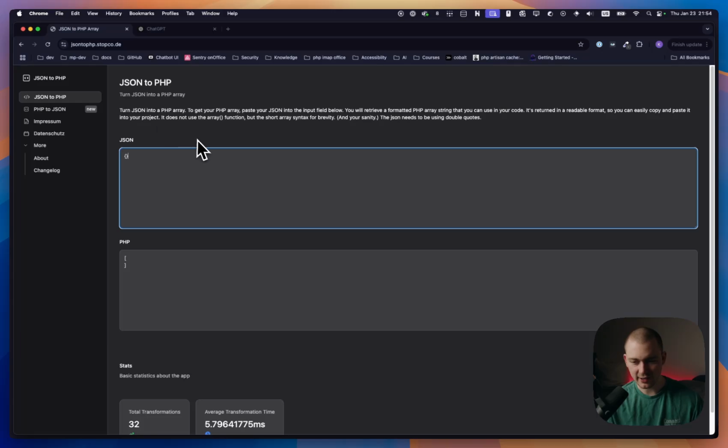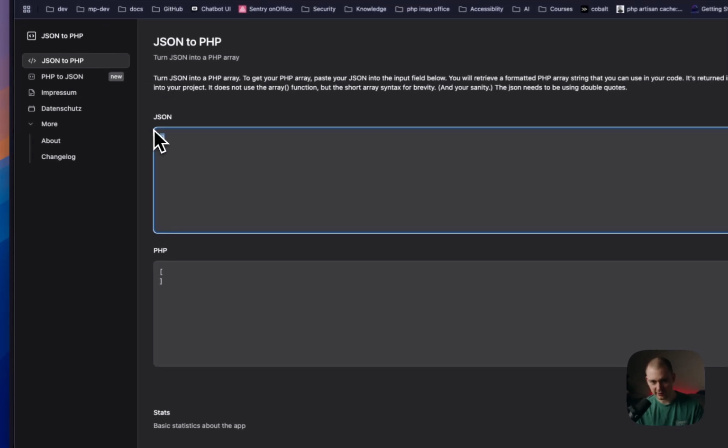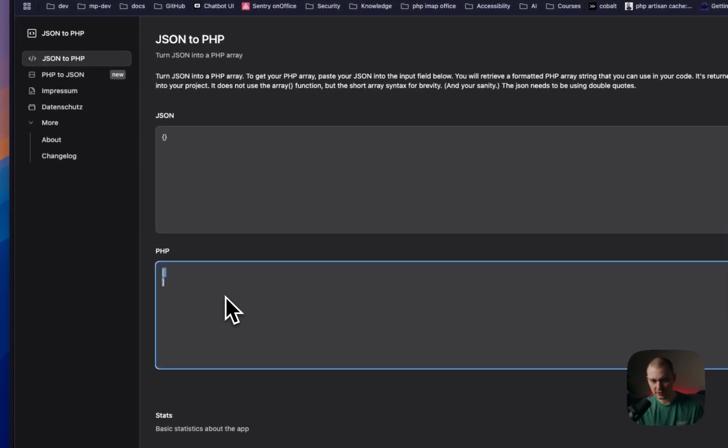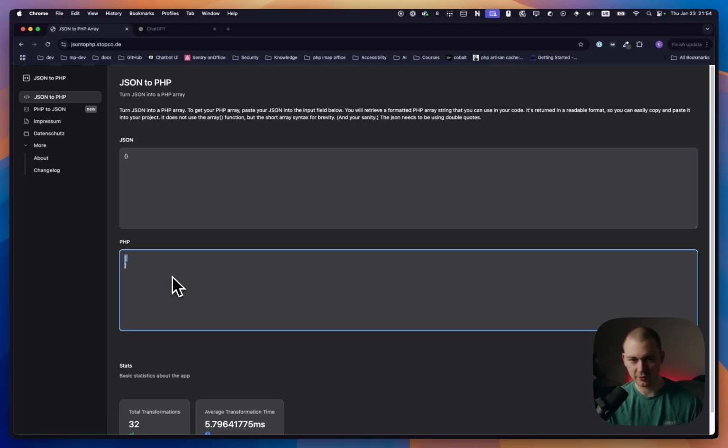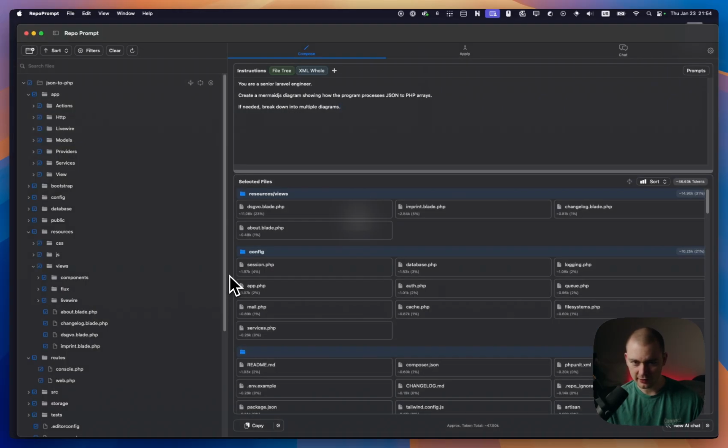What you see here is an app that I developed a few weeks or months ago now. All it does is it takes a JSON and returns a PHP style array that you can use in your code. So when you get a JSON response from somewhere, you can easily get an associative array from that.